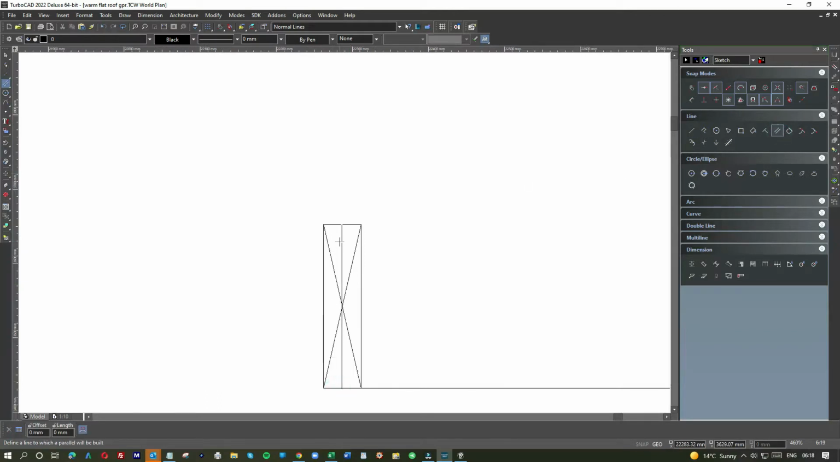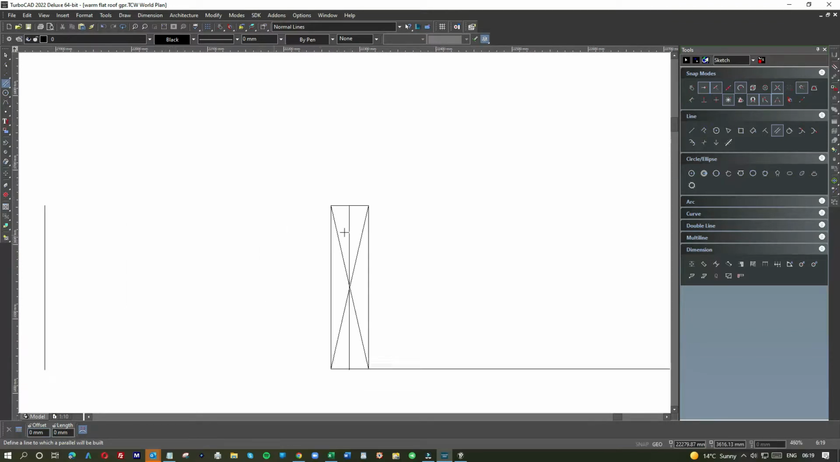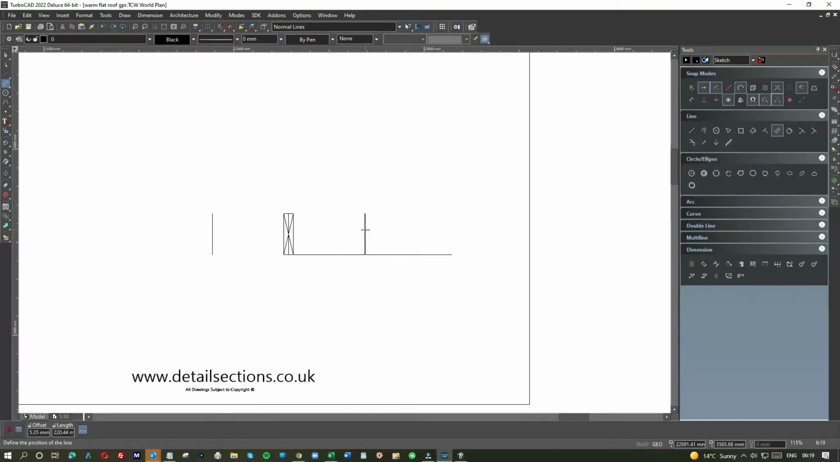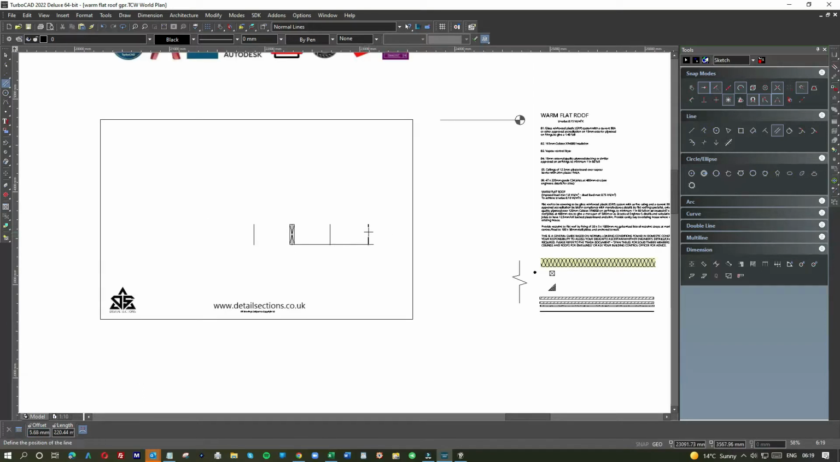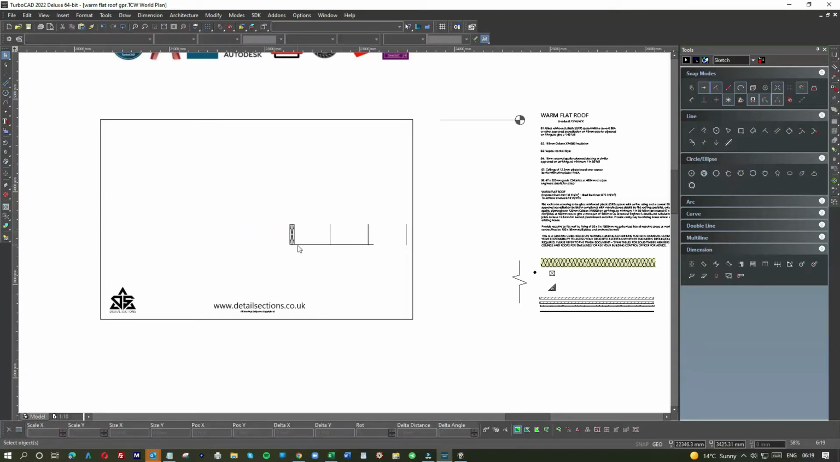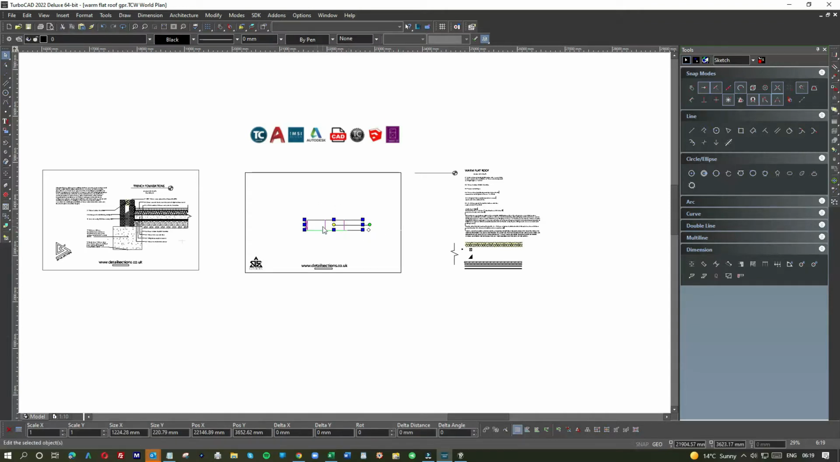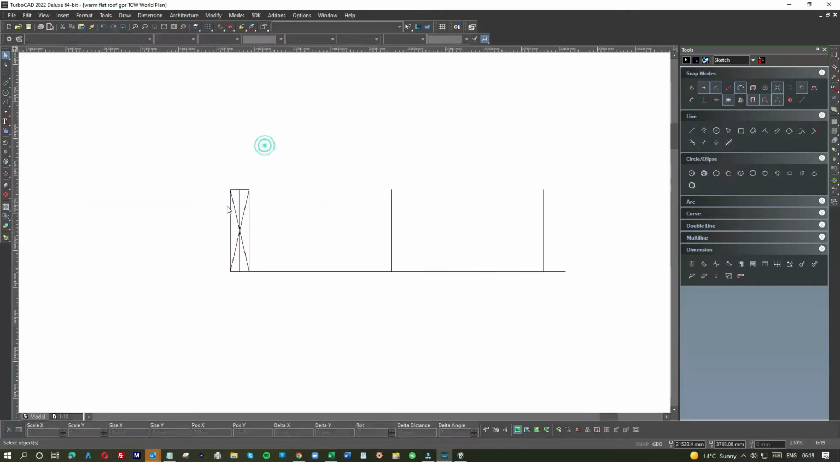So I'm now using the parallel tool. I'm going to tab minus 400. Going the wrong way. How did I manage that? Tab 400. Tab 400. And we're going to do one more. Tab 400. Right, so 400, we call it 400 centers. Let's get this over into the middle a bit. 400 centers, so that's the end of your joist.